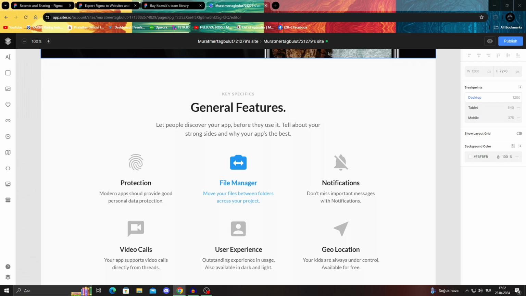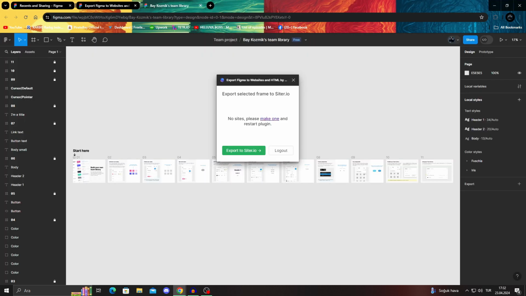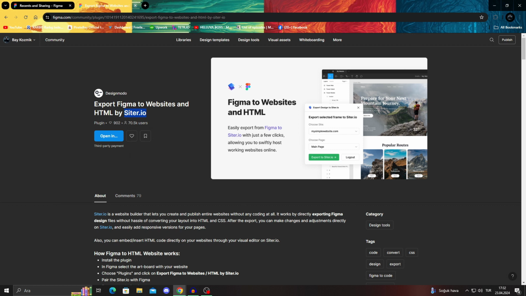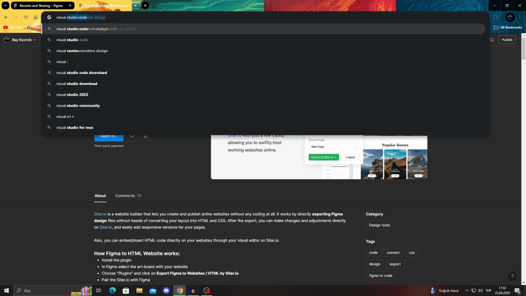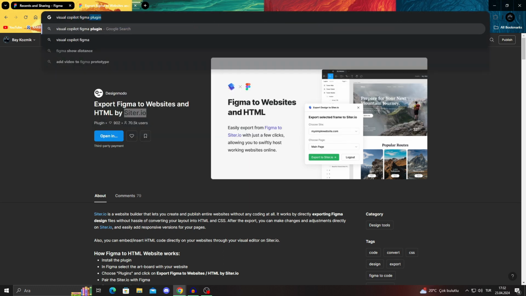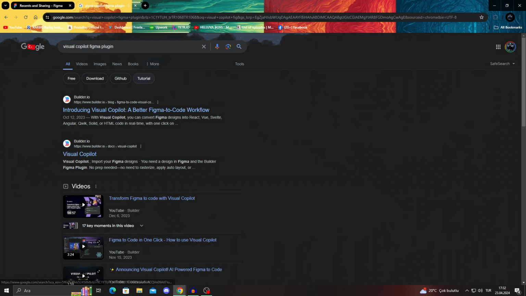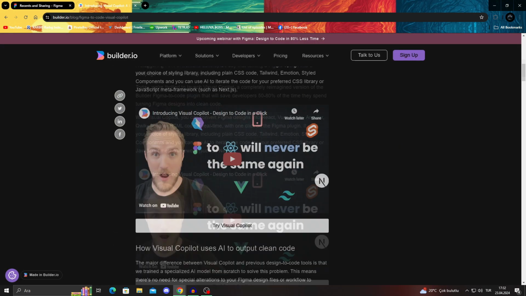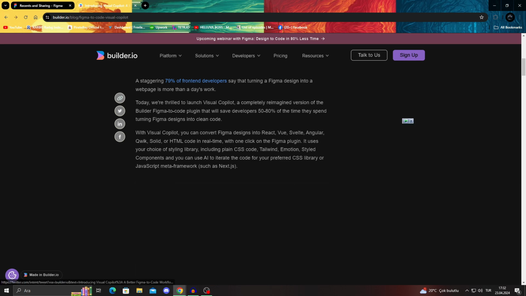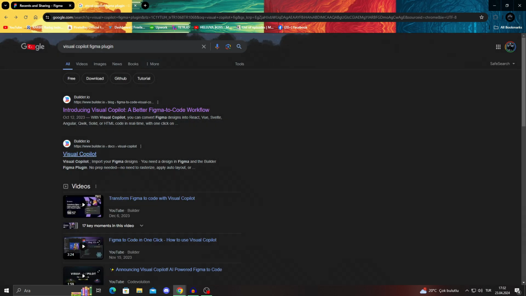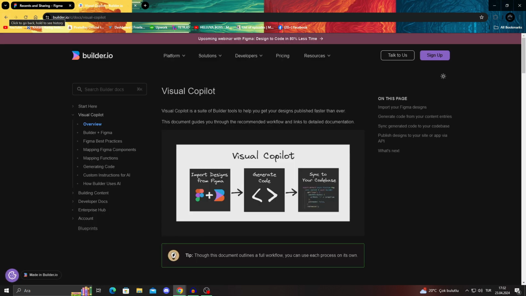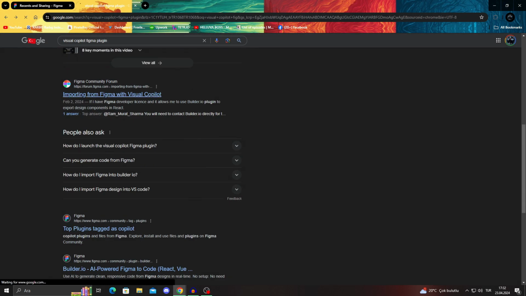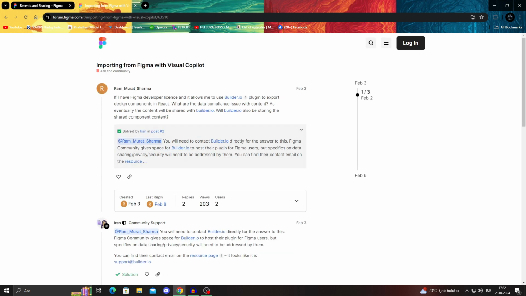Of course, for that reason, we can get a totally new plugin and do totally different stuff. We will just go to Google again, and this time we will search for Visual Copilot Figma plugin, and then we'll get this one. As you can see, guys, this is on builder.io and everything, even the same stuff, but not from this website. We will get it on Figma itself. Yep, Figma is actually here.